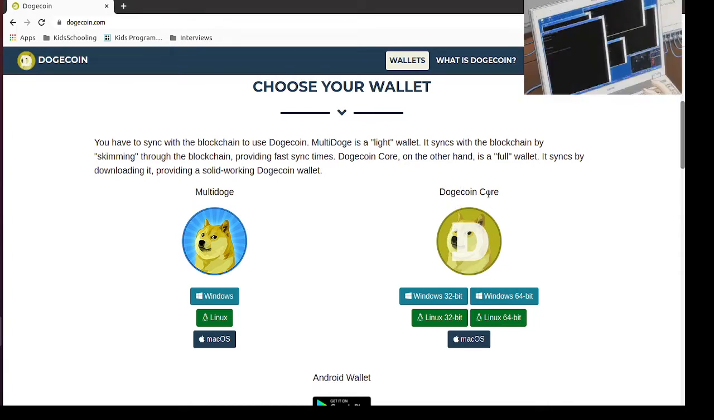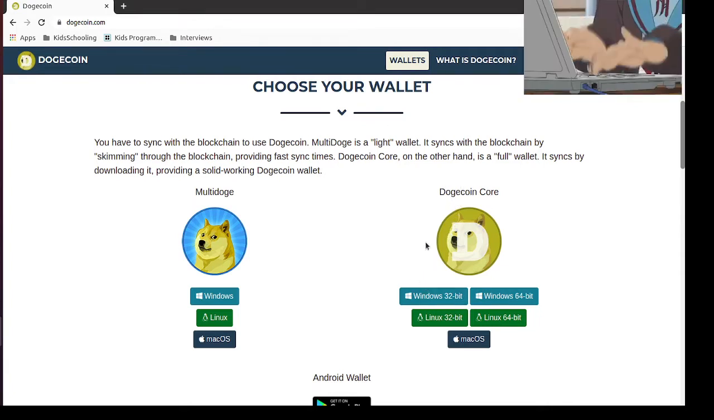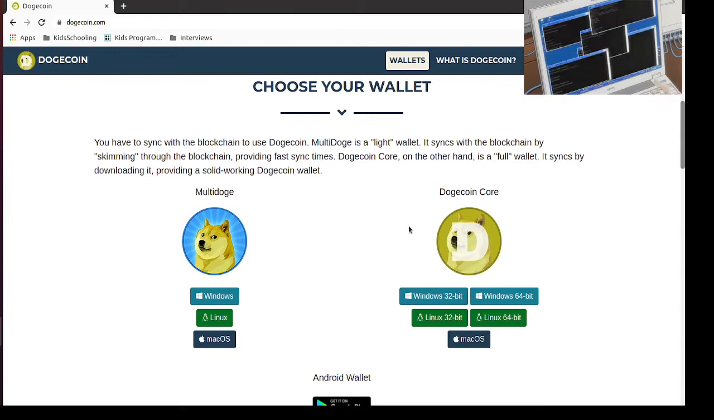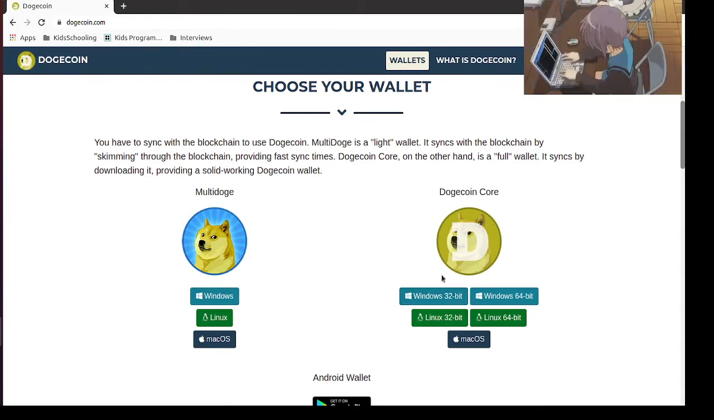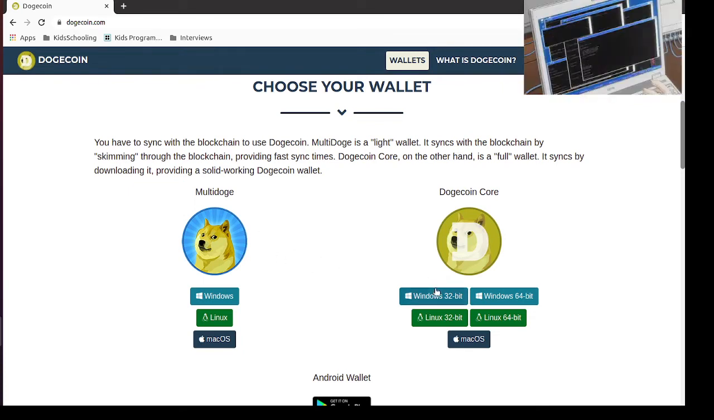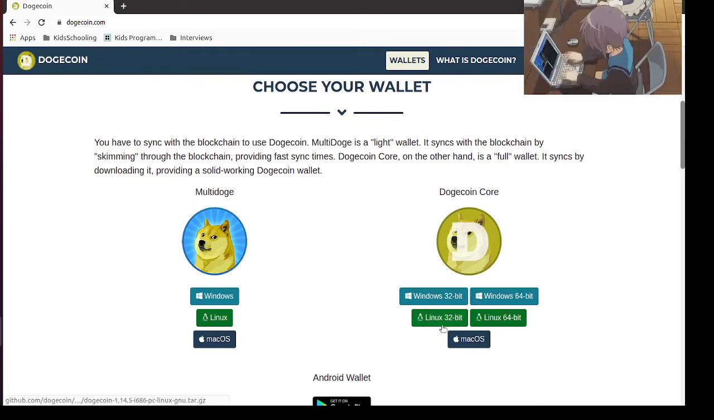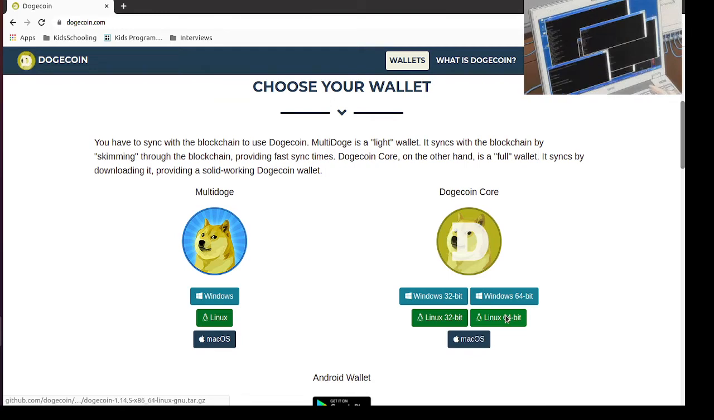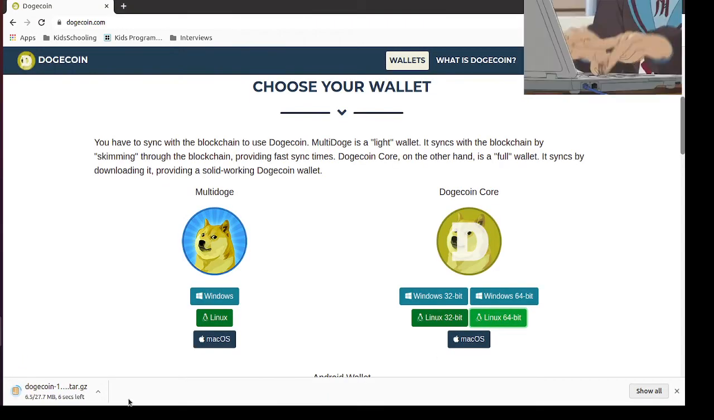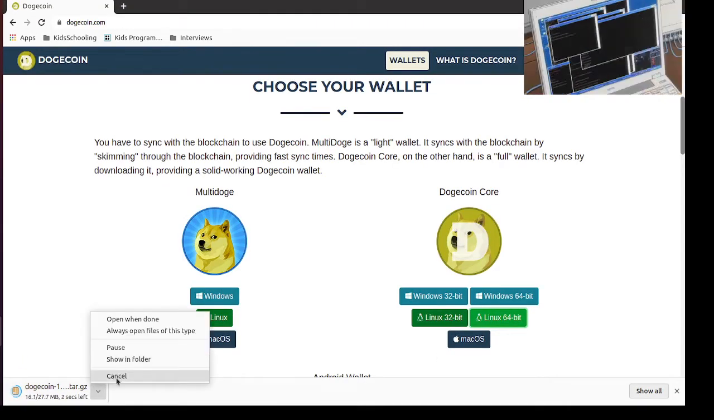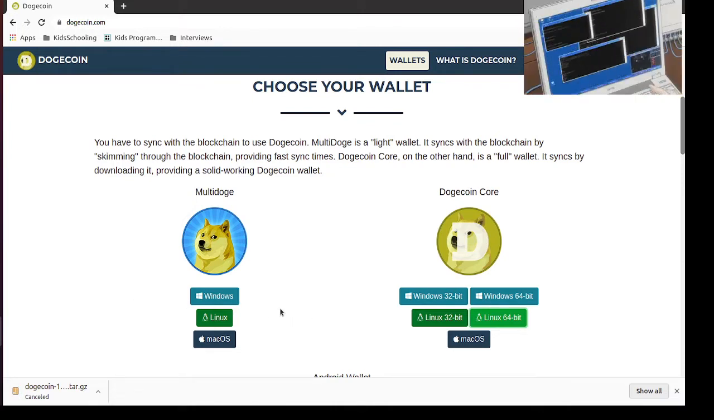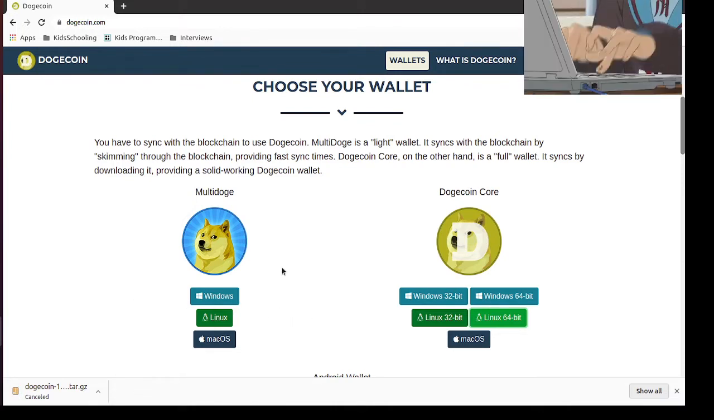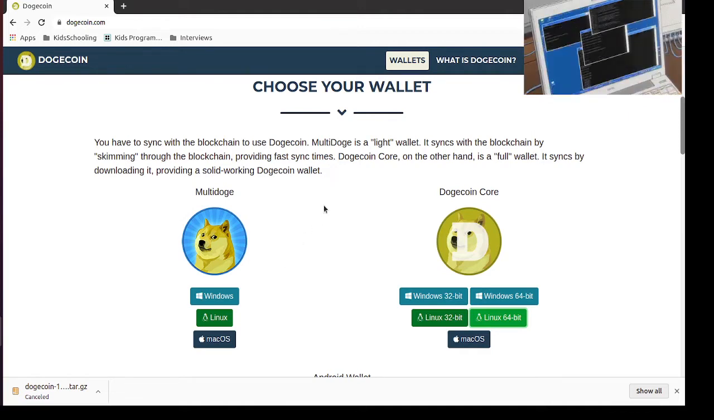I have been using the Dogecoin Core. It's a little bit heavy and not the light version, and it does come with a lot more features compared to the other one. So based on your operating system, you can download it. I am not gonna download it because I have already downloaded it, and I will show you how to start the wallet in a minute.